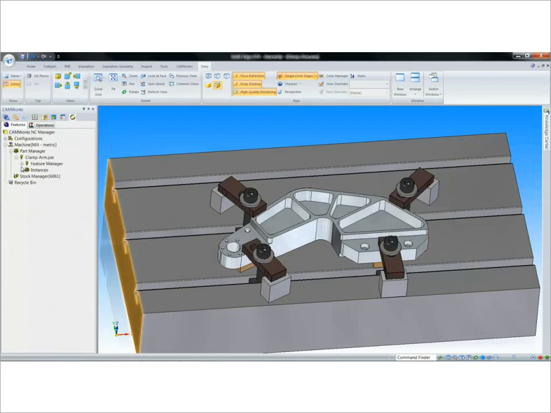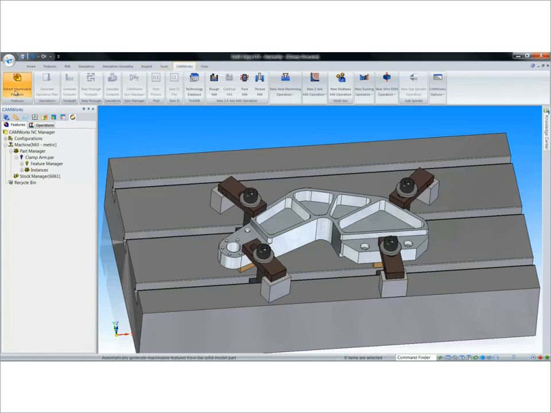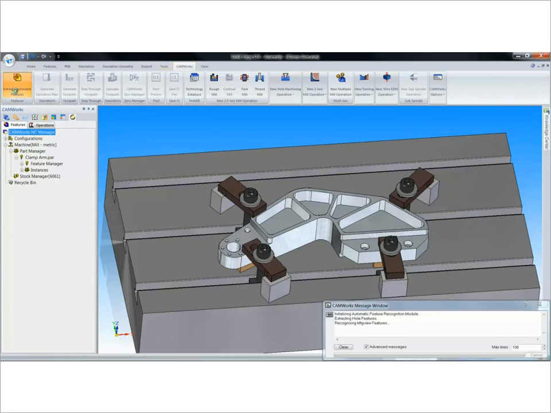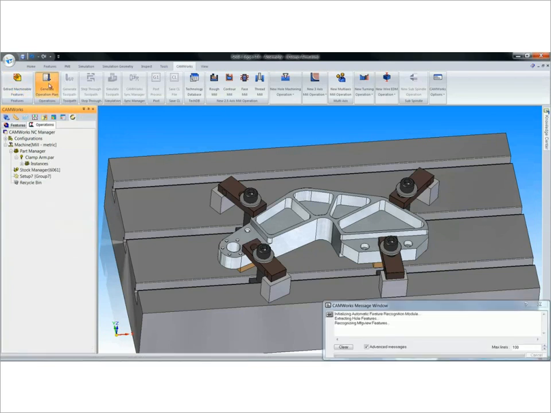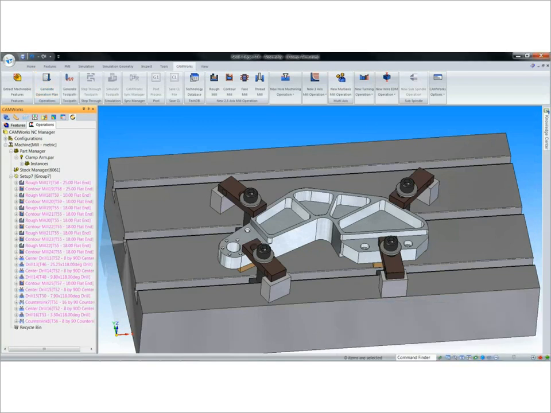Once the part and stock have been defined, you can use CAMWorks for Solid Edge state-of-the-art automatic feature recognition to automatically identify the machinable features on the part. Then, CAMWorks for Solid Edge world-leading knowledge-based machining can be used to automatically create all of the operations necessary for machining. Knowledge-based machining is ideal for capturing your best practices and applying them automatically to your CNC machined parts. No other CAM system on the market has more advanced KBM technology.